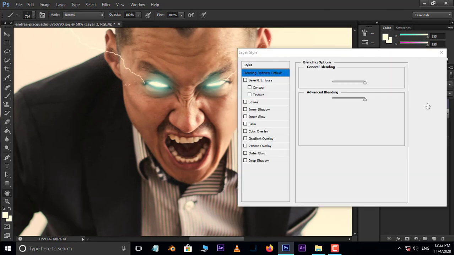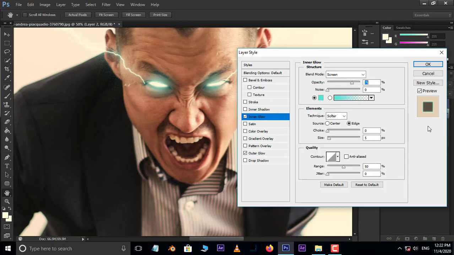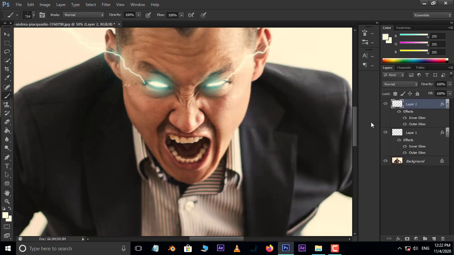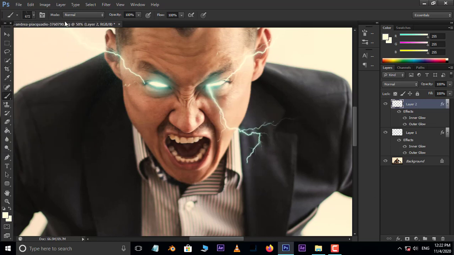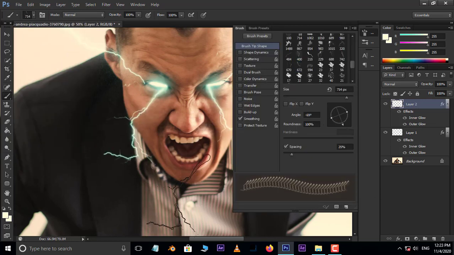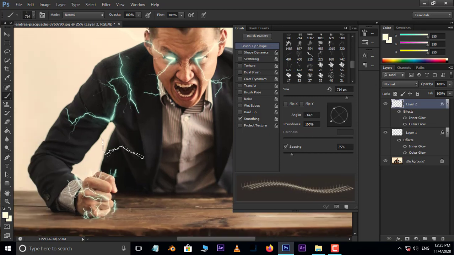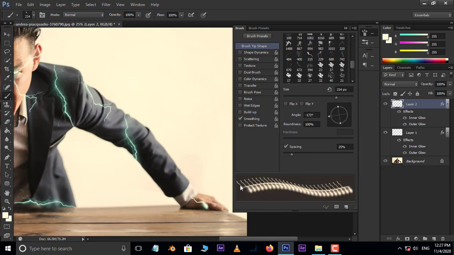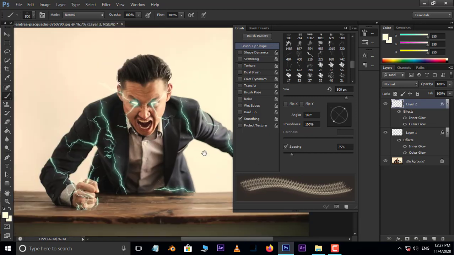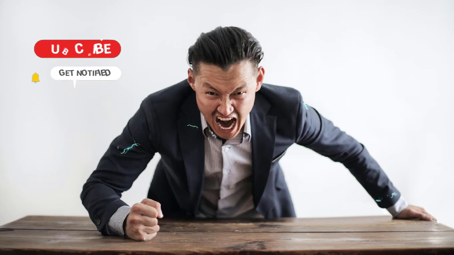Double click on this layer and apply outer and inner glow layer styles. Then press OK. Now the time to use different lighting brushes to create the effect. Also use eraser tool to erase the unwanted parts. Now the time to see the final result.